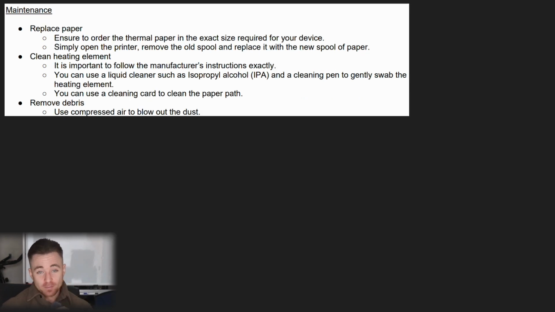Maintenance. Make sure you do replace the paper when you need to. Yes, I need to tell you that. Clean the heating element. It's very important to follow the manufacturer's instructions exactly, as with anything. It's always a good bet to follow manufacturer's instructions. You can use a liquid cleaner such as IPA and a cleaning pen to gently swab the heating element, if that's something you feel you have to do. And you can use a cleaning card to clean the paper path as well.